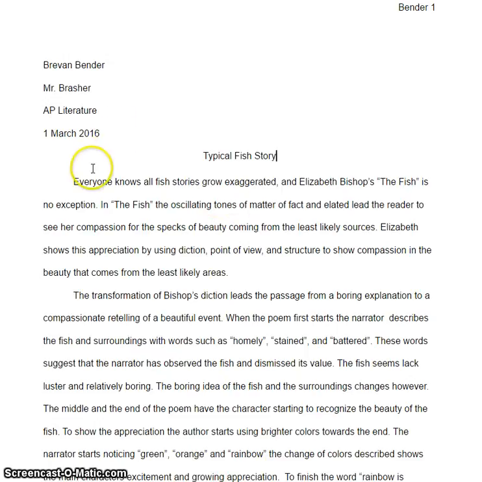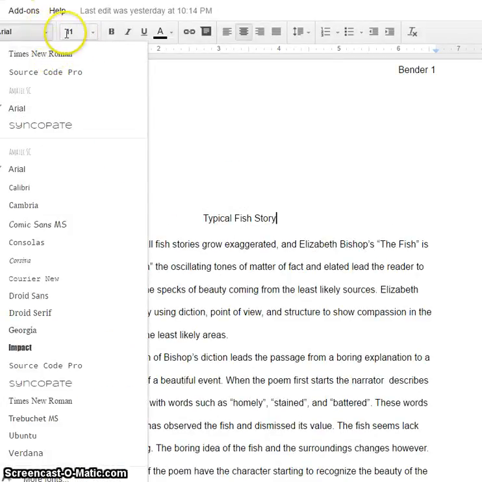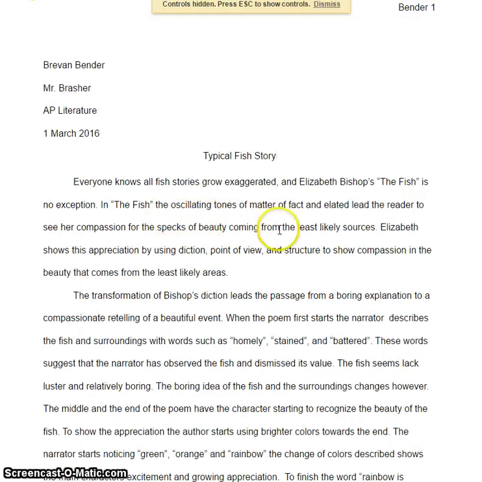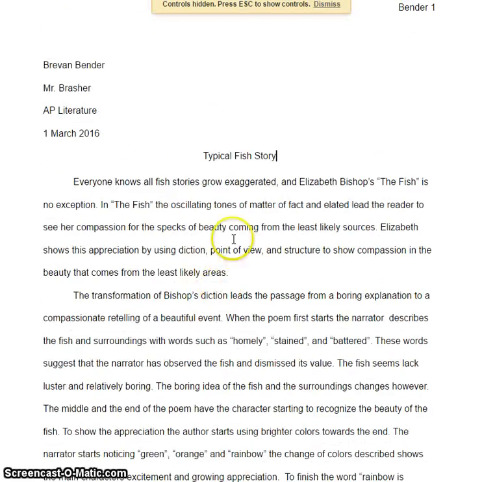But my other main concern is that you are not in Times New Roman or what looks to be 12-point font. Now, I know you didn't do that because of space, because that would actually make your paper longer and you already got enough length, but make sure that you are following all of the guidelines that you need for this. Alright, attention getting first statement's pretty weak. They grow exaggerated and fish is no exception, which doesn't really do anything. It's jumping into the topic way too fast.